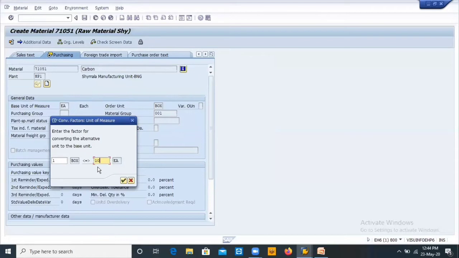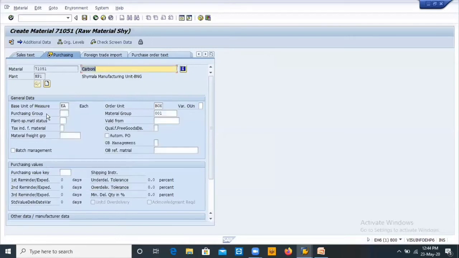I can do 5, 10, anything. Here I'm doing 5. Five strips are there in one box. So we need to order how many boxes will be required. If you require 20 boxes or 10 boxes or 1,000 boxes, we'll ask the vendor. So here we are creating the material in terms of box.